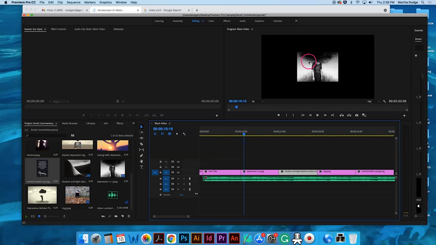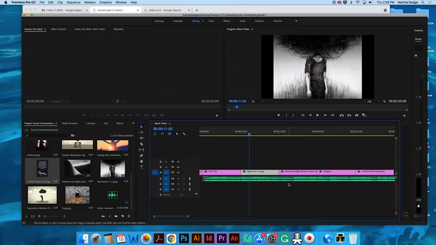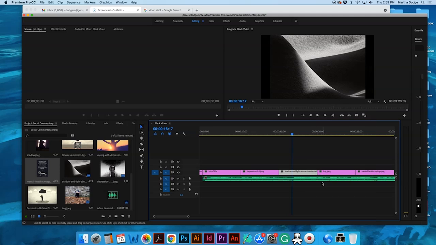Now, if you notice, this photo is not as large as my screen. There's a couple ways to resize that. You can right-click in the timeline on the photo and go down to Scale to Frame Size. And so it will fill it one way. It's a square, so it's not going to fit. That makes it larger. Same thing with this one. Right-click on it. Scale to frame size.